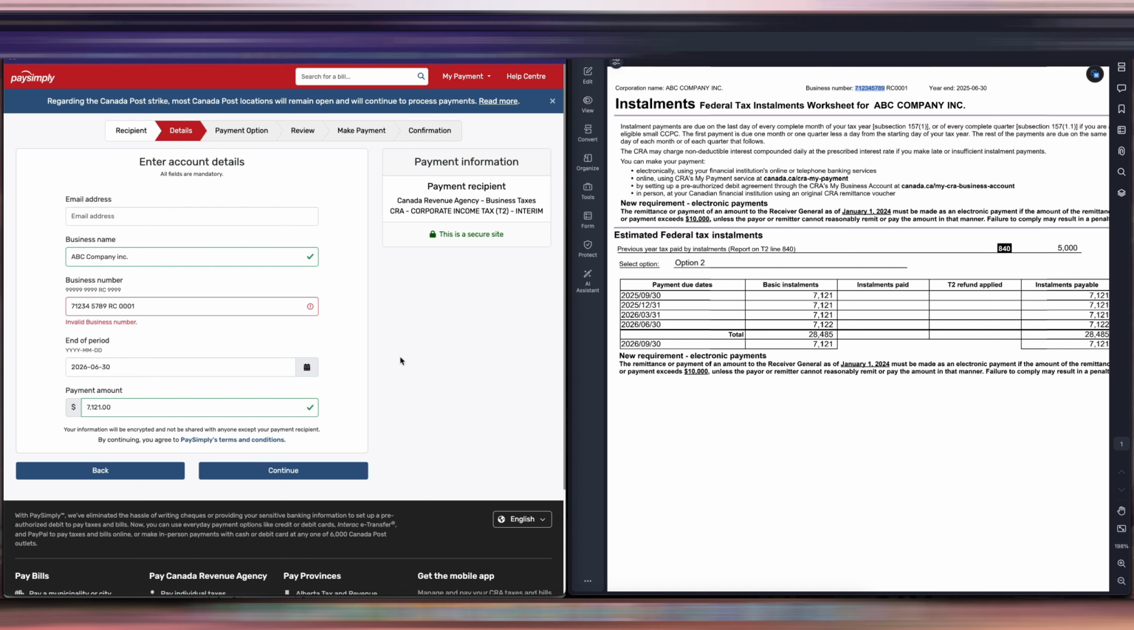Again, you have different payment options that you could do, the credit card, etc. But you can see these are just the three things that you would need. Really, the business number, the end of period, and the payment amount. No matter if you're paying it with the CRA, with the third-party provider, or even like your bank, it would be the same thing. So that would be it.